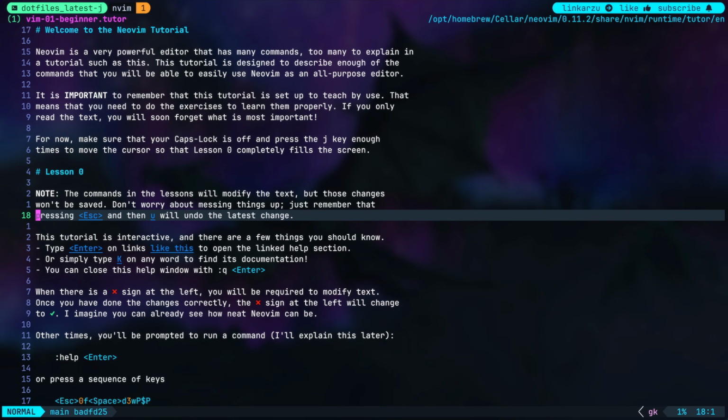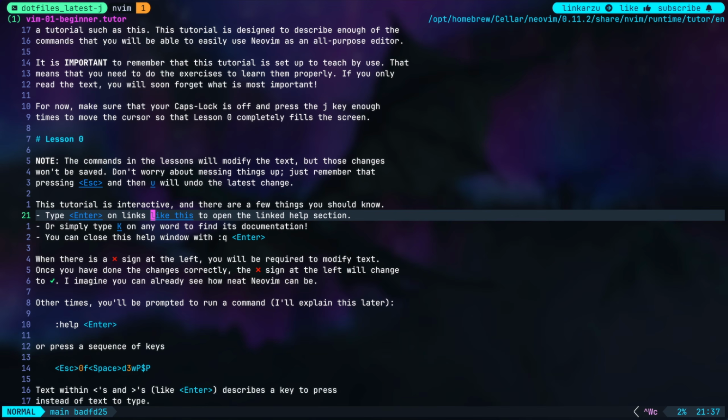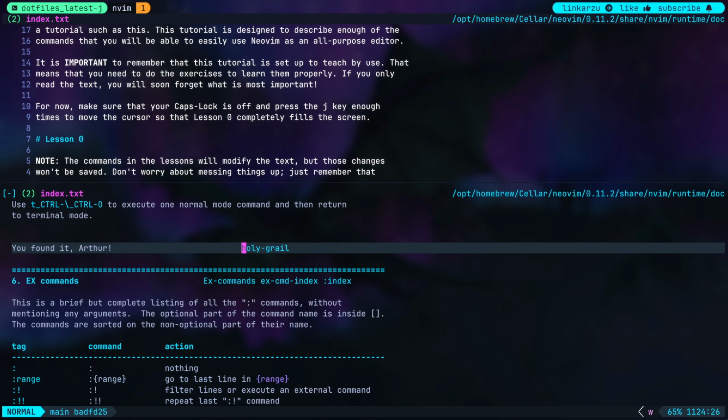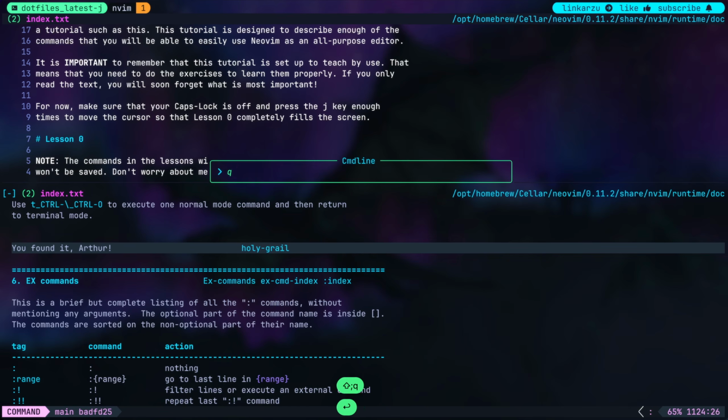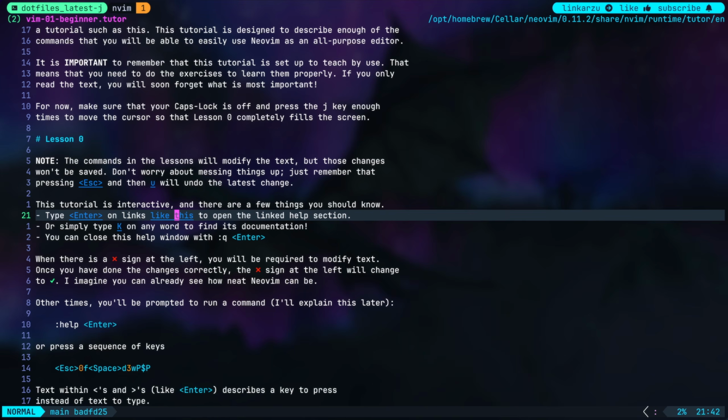The first thing we see here is that if you press escape and u, you can undo the last change, just in case you didn't know about that. You can hit enter on links like this to open the linked help section, or you can type uppercase K on any word to find its documentation. To close the help window, you can do :q and then enter. So I'm just going to hit enter here. It opens this. LazyVim has a command, leader wd, to close this window, but let's do it the right way. So that should be :q, enter, and it closes that little window at the bottom.